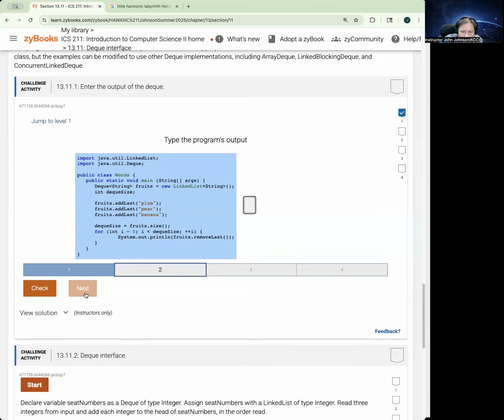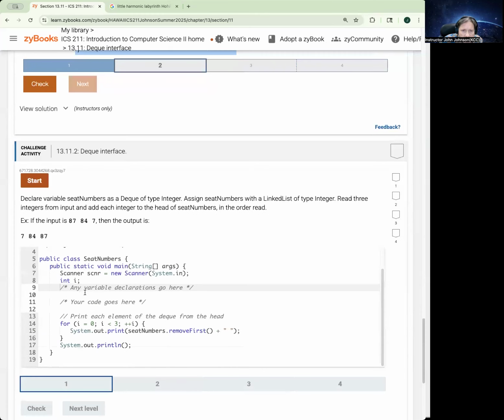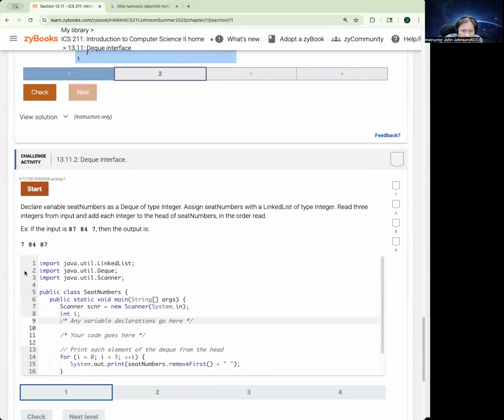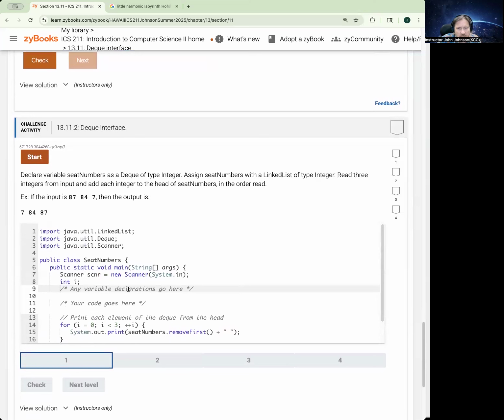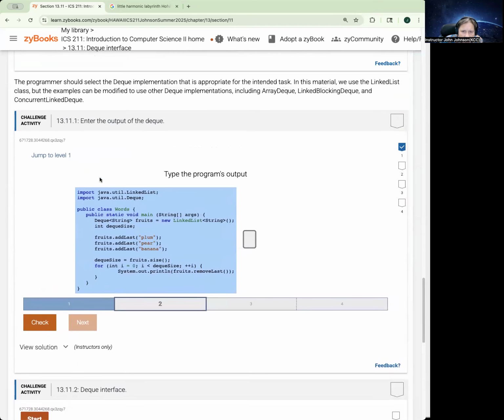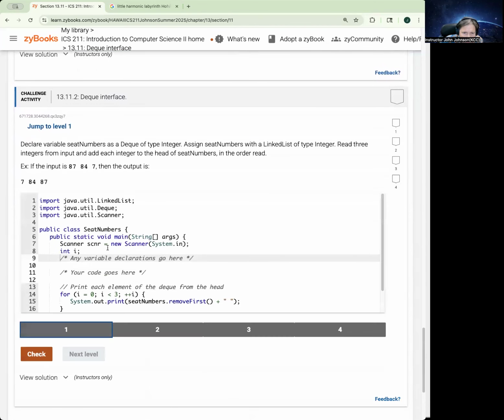Then you'll go and keep on doing this. And then for our challenge activity, I'll let you do this, but again, it's just like before when we had to add our variable declarations and our code. Look at it, and it's asking us to declare variable seat numbers as a deck of type integer. So again, I just want you to go up here. You can be lazy about it. I'll start this for you, but I won't actually finish it. We'll put in our deck here. It's declare variable seat numbers as a deck of type integer, so it's going to be a deck of type integer.